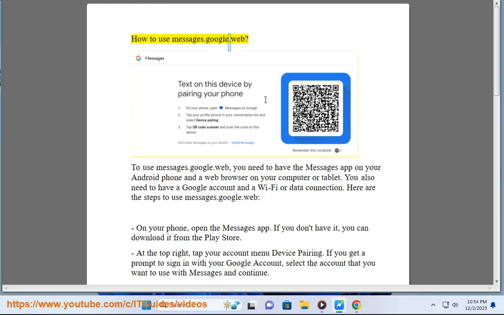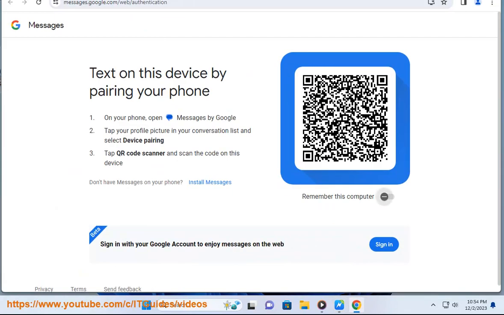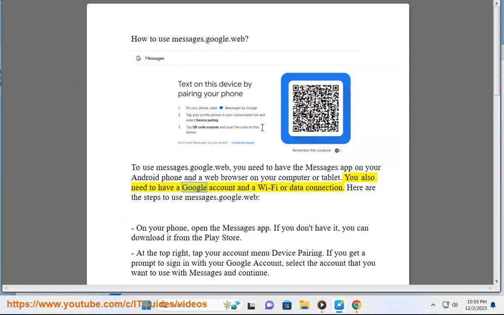How to use messages.google.web. To use messages.google.web, you need to have the Messages app on your Android phone and a web browser on your computer or tablet. You also need to have a Google account and a Wi-Fi or data connection. Here are the steps to use messages.google.web.